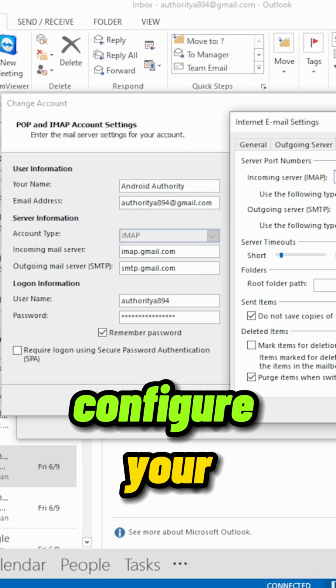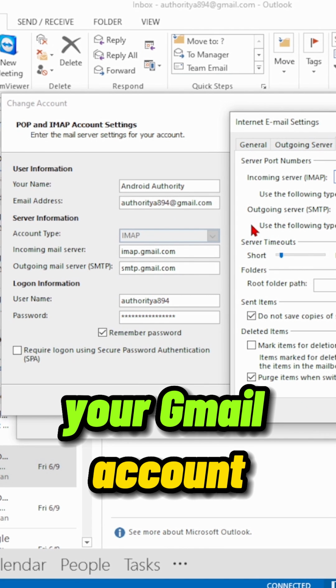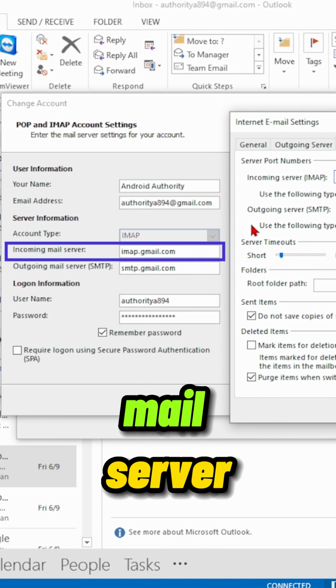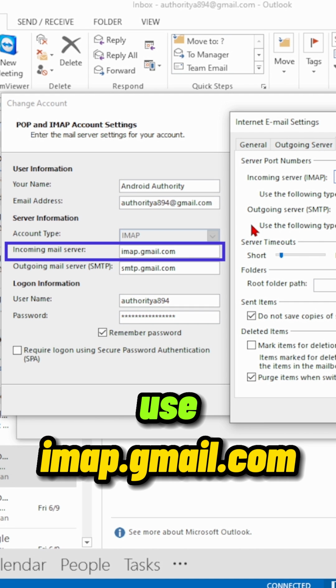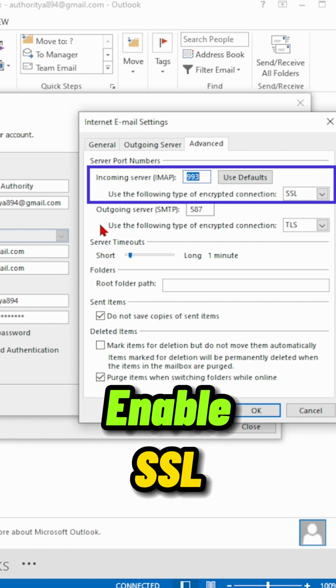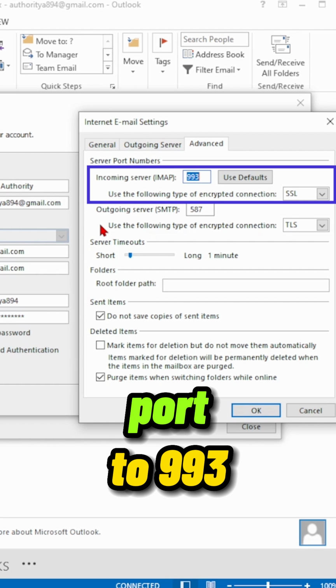Now, let's configure your email client to access your Gmail account. For the incoming mail server, use imap.gmail.com. Enable SSL and set the port to 993.